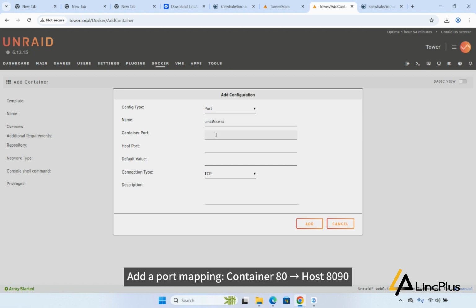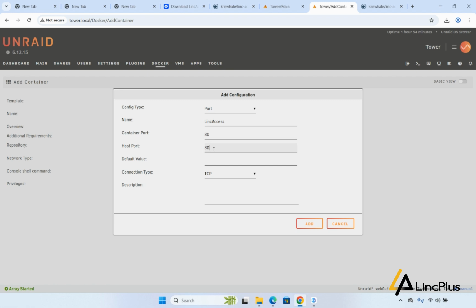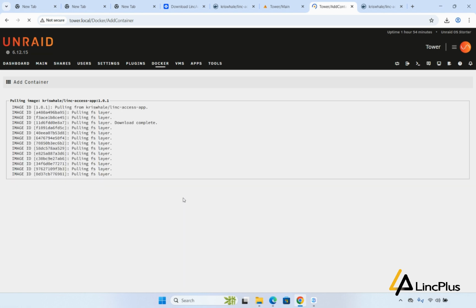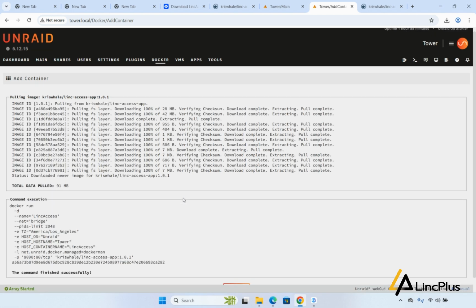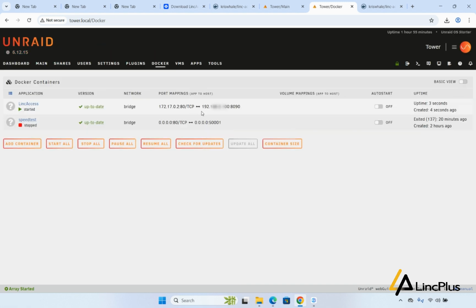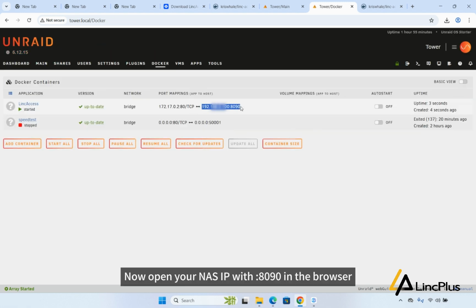Add a port mapping, container 80 host 8090. Save and apply. Now open your NAS IP with 8090 in the browser.